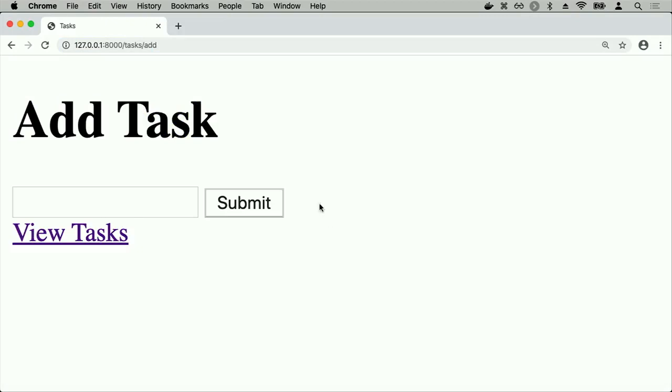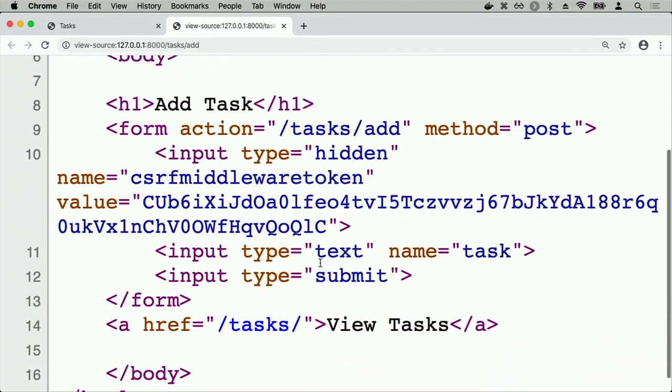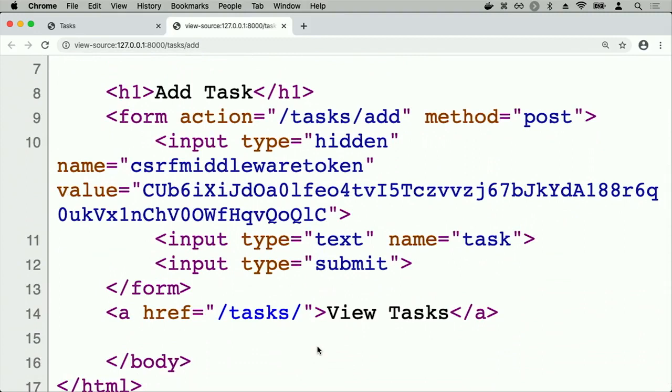But if we're curious, I can now actually go and view the page source. I can look inside this page. And here now is the form. And this is the form, same as we saw before. But you'll notice that Django has inserted this additional input field, this input whose type is hidden, meaning we won't be able to see it normally, whose name is CSRF middleware token.